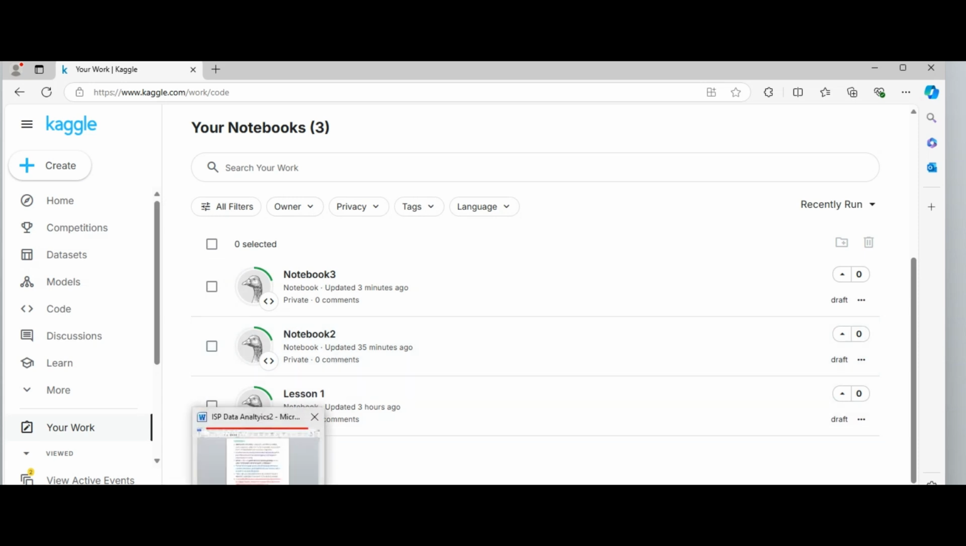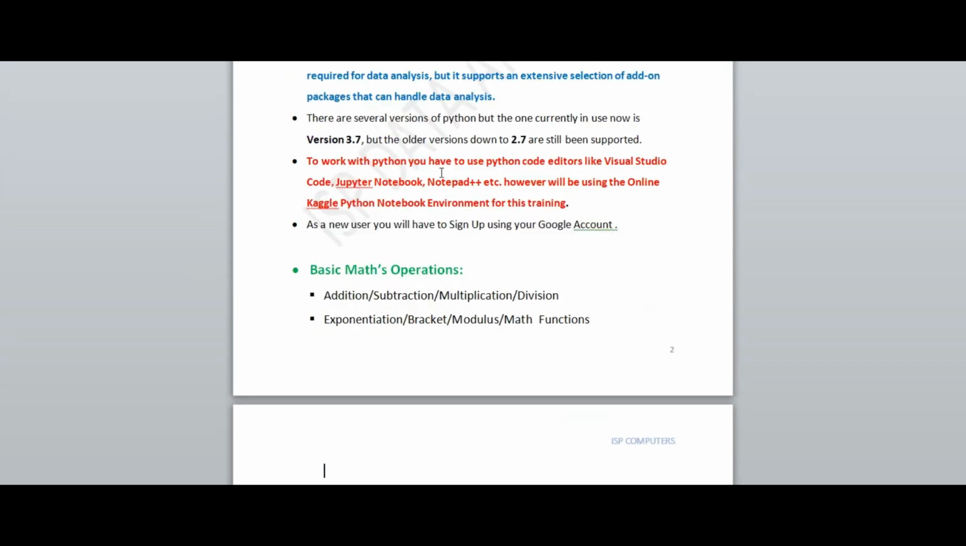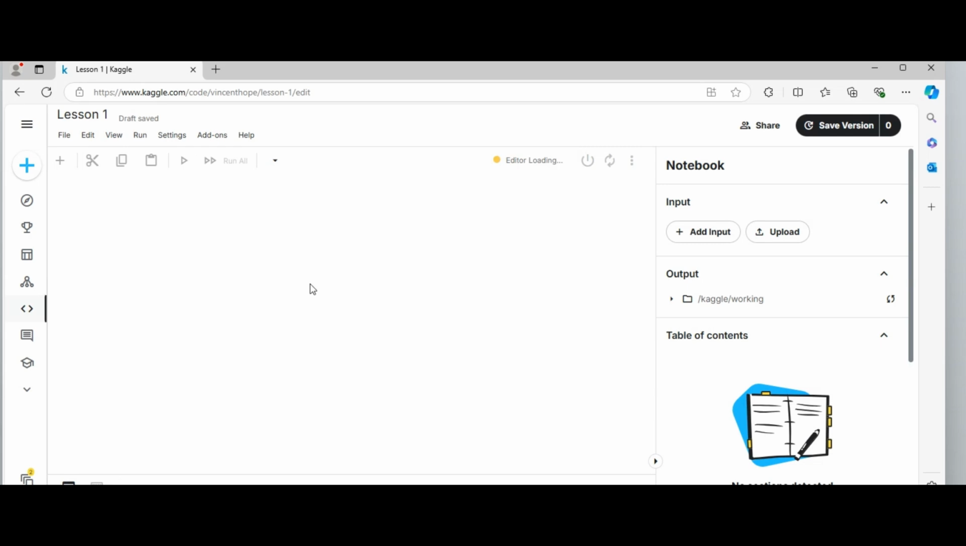Now let's go further. We have done the introduction quickly, so let's go to basic math operations so that we get our hands rolling in Python. Before we do data analysis, you have to know some basic things about Python. You're going to learn how to do addition, subtraction, multiplication, division, exponentiation, brackets, modulus, and how to get math functions. So let's go back to Kaggle. For the purpose of this lesson, I've already done it so it can be easy and fast. We click on lesson 1 here, and now it's loading.